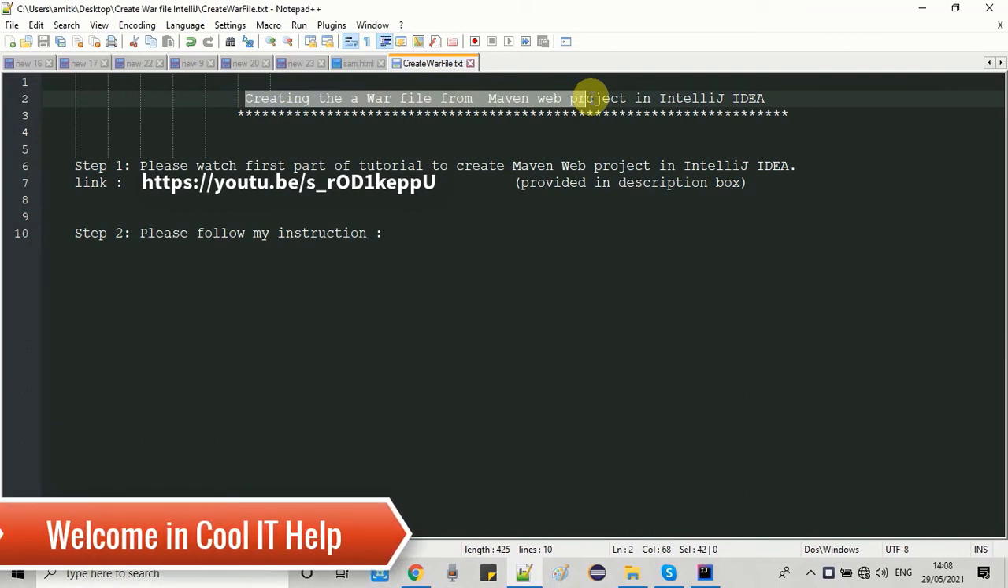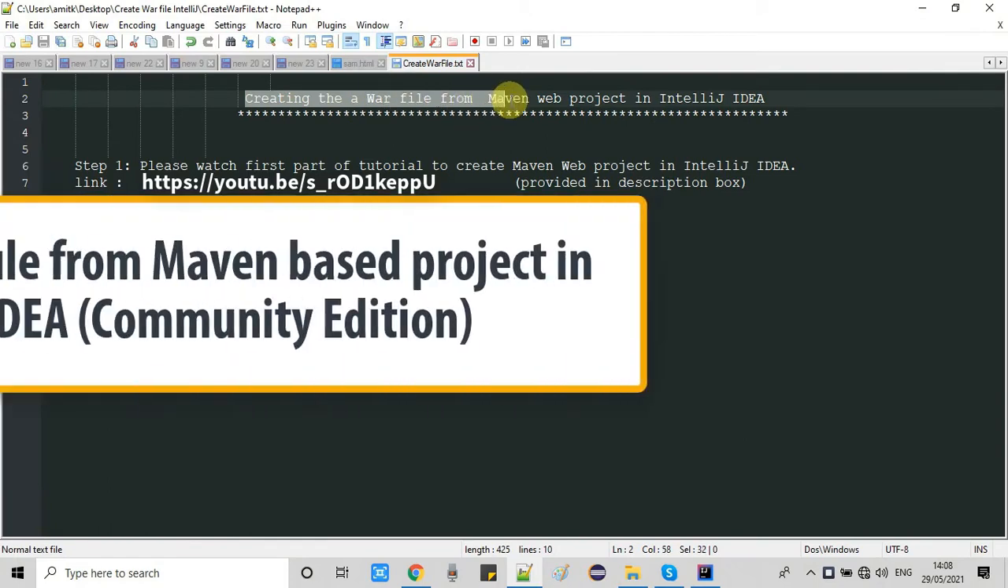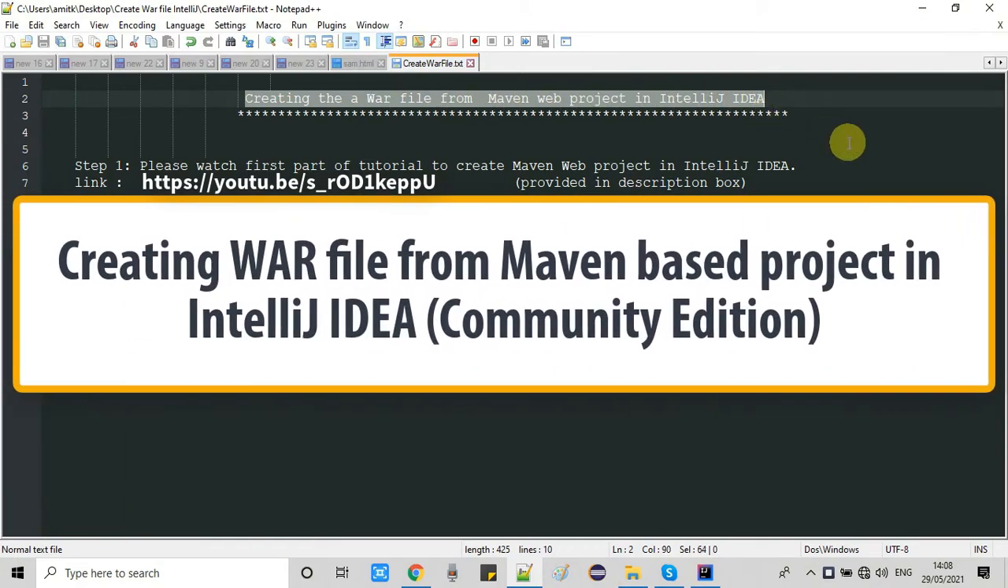In this session, we are going to create a WAR file from a Maven-based web project inside IntelliJ IDEA.